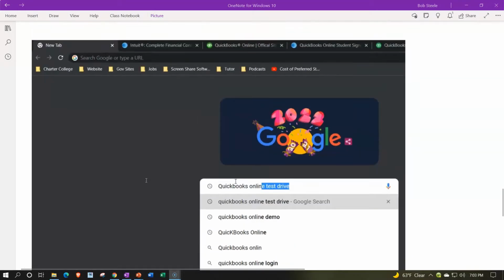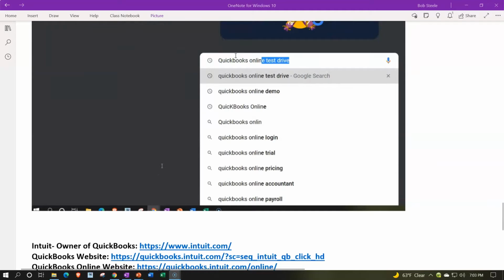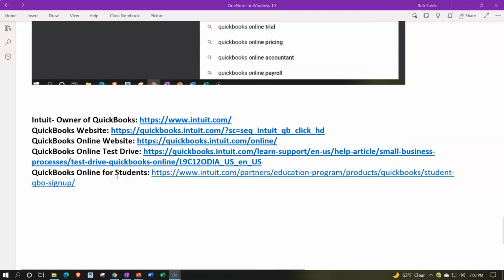Here's us searching into a browser for QuickBooks Online test drive. We will be doing this often as we do the first practice problems. Once again, here are some of the links you can look at to further your research.